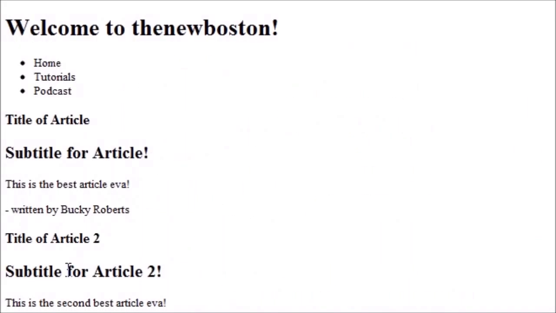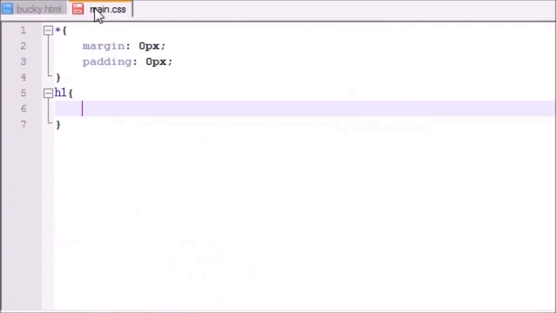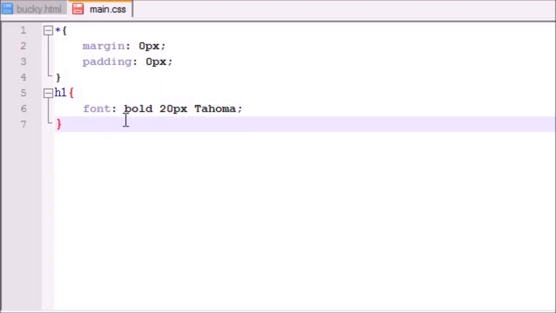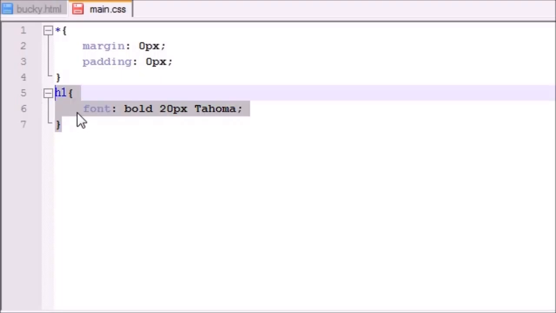So let's go ahead and, whoa, kind of got lost there for a second. I do that a lot. Let's go ahead and change the font to make it look prettier. I'm going to change this to bold, 20 pixels, and Tahoma. I really like Tahoma for some reason. The order you need to do this is the font weight, which is bold, the size, and the font family. And I'm also going to do this to heading 2 as well.